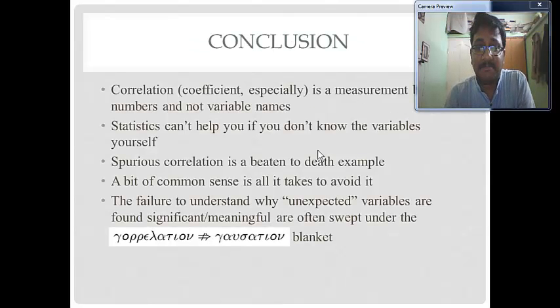To sum it up, correlation as a measurement is useful, and it measures between the numbers and not the variable names. Statistics cannot help you if you don't know your own variables. But spurious correlation is a beaten-to-death example. A bit of common sense is all it takes to avoid it. What has been observed is that most often whenever you don't understand, you put it under the carpet saying that correlation doesn't imply causation, so it's not useful for me. But that is not how you should be looking at it.